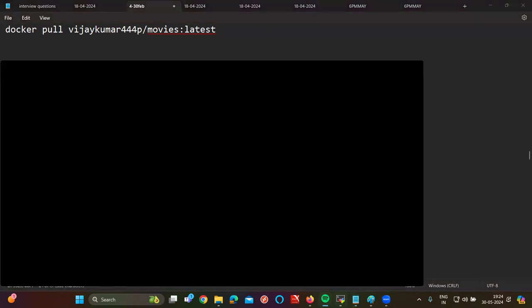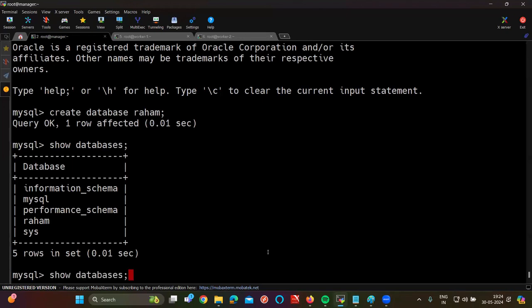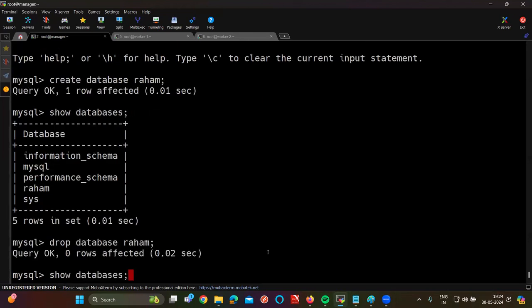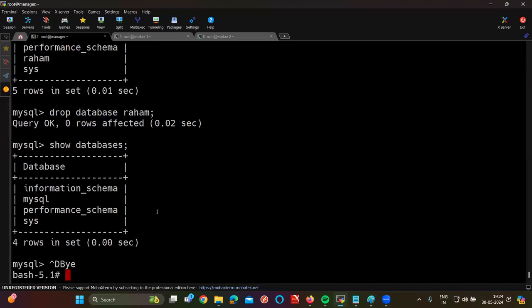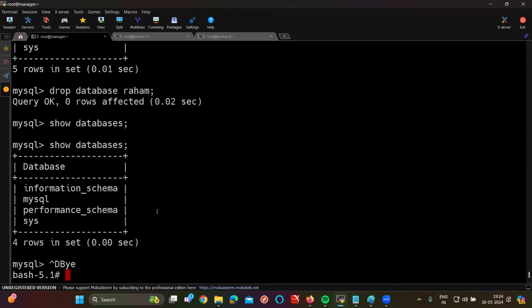See, currently I created the database called Raham database. If I want to delete the database, the delete command will not work. You need to give the command drop. There you go. Now the Raham DB will not be part of your MySQL. That's it. Is it clear now?